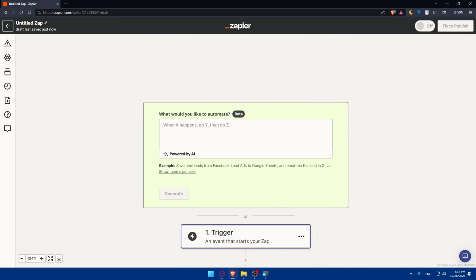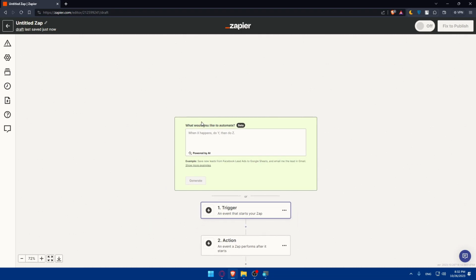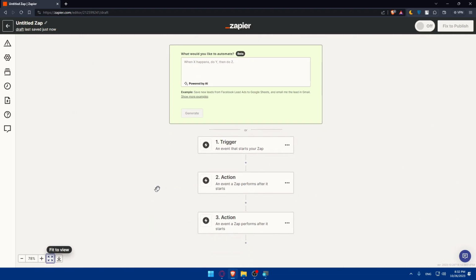Here you have this automate option, an AI tool that will help you create those Zaps for yourself if you would like to do that. Of course, this will be very helpful for you. So let's just go here. As an example, I'll simply type "connect ChatGPT with Zapier" and click on generate. This will generate all the steps for me, just example steps.